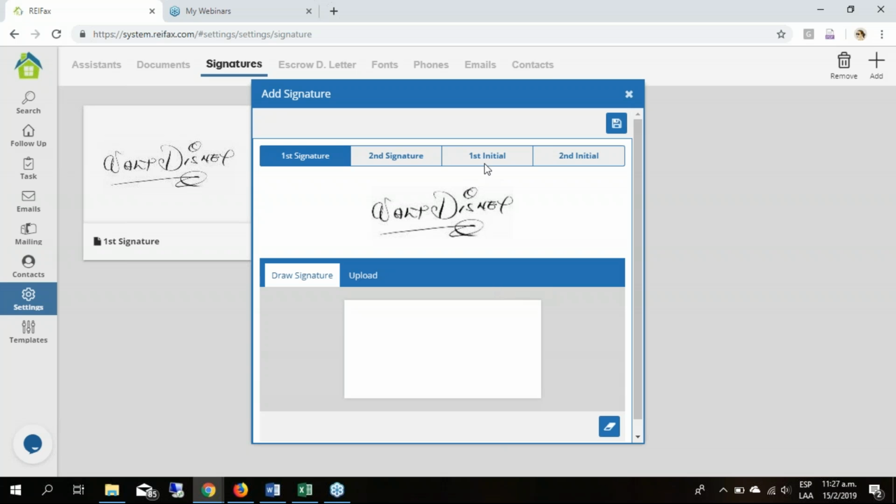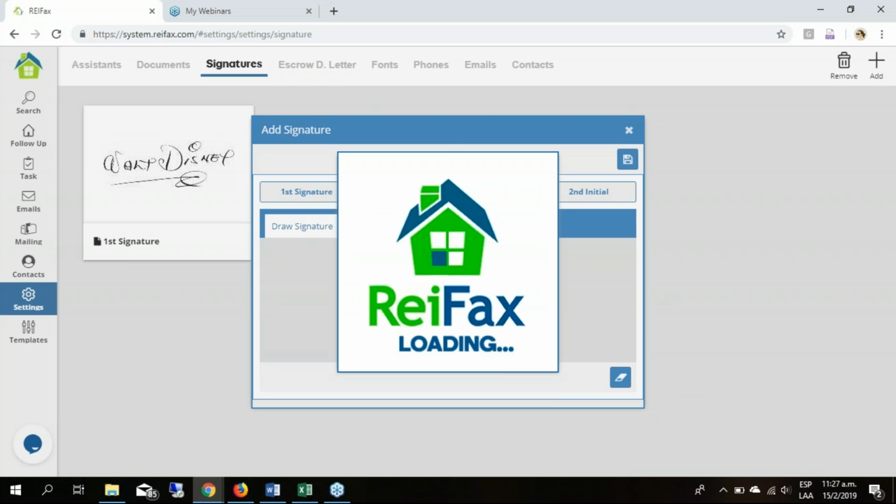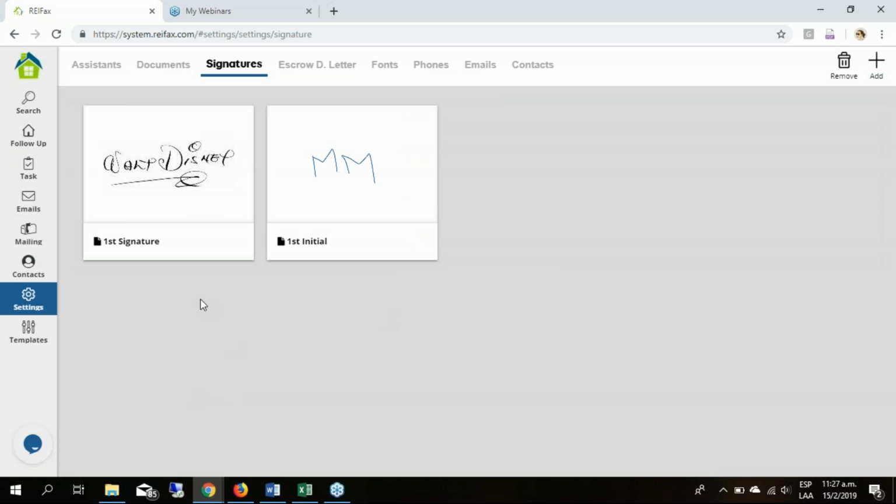We select again, add, first initial, and we draw. As you can see, we made mistakes as well. Now that I've drawn my initial, I click on save again. Different things, different times we have to press add. So here they are: first signature, first initial. Okay. Now they are in my system and I can use them in my contracts.